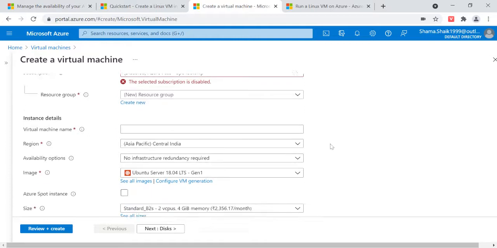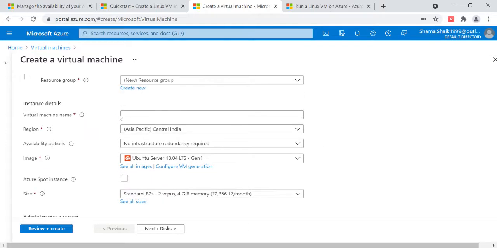Just a name is enough. Then you give the virtual machine name, like Ubuntu VM or Linux VM, and you select the region. The region should be specified based on your cost, because the cost may differ from region to region. So select the region which has low cost, based on your policies or anything else you have.